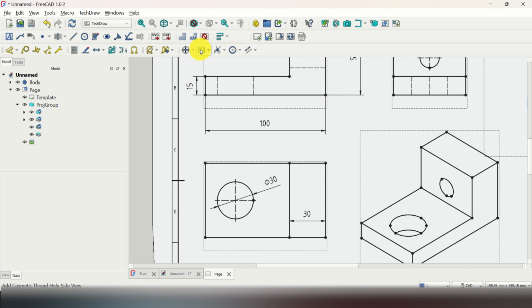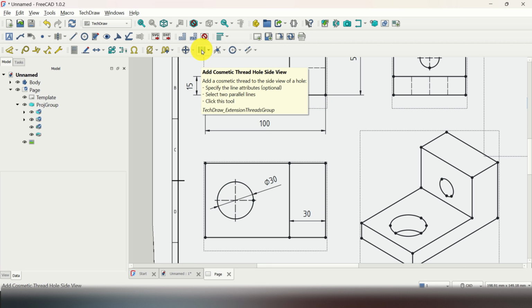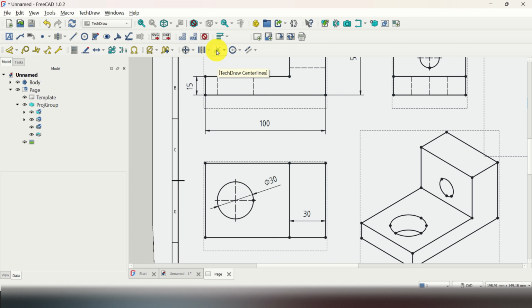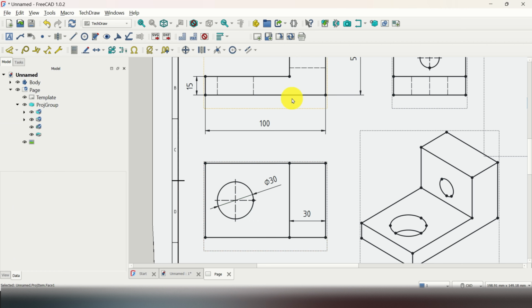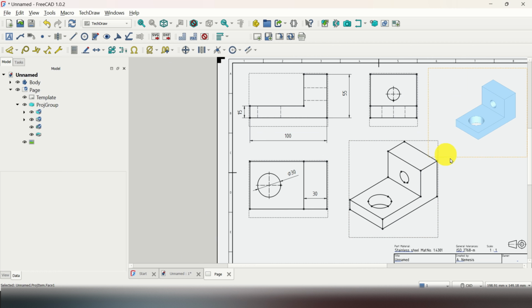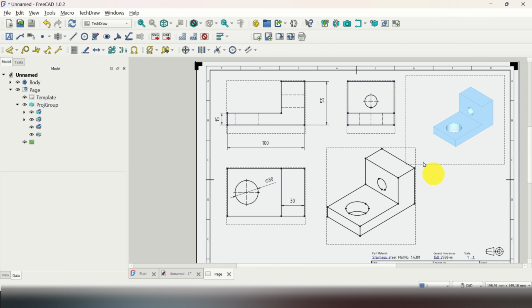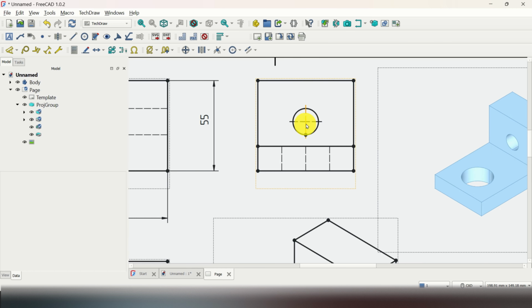Of course, over here you have other options. You can have this add cosmetic thread hole side view. You also have center lines and all sorts of things. So to add the center line, you can, for example, do this or select here, and then you can add the center line and play with the other options. In this video tutorial, I will not explain further. I will just show you how to add the dimensions of this center.